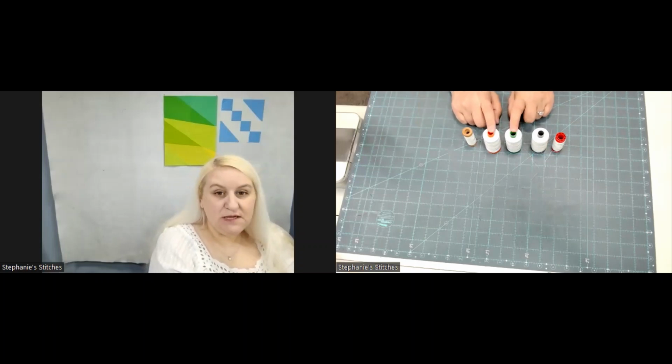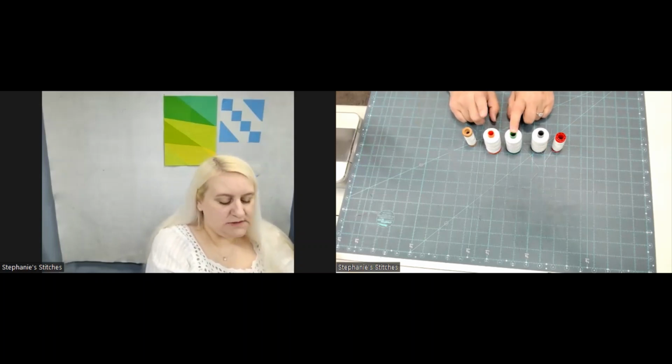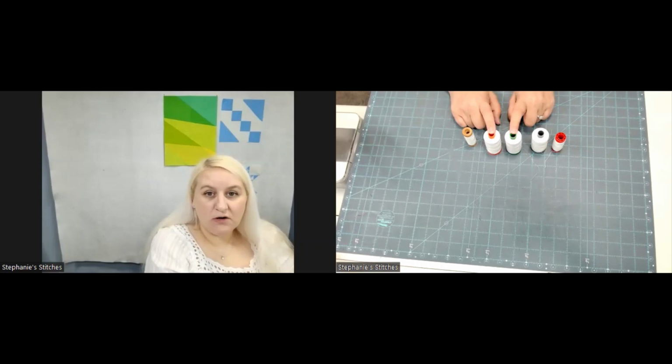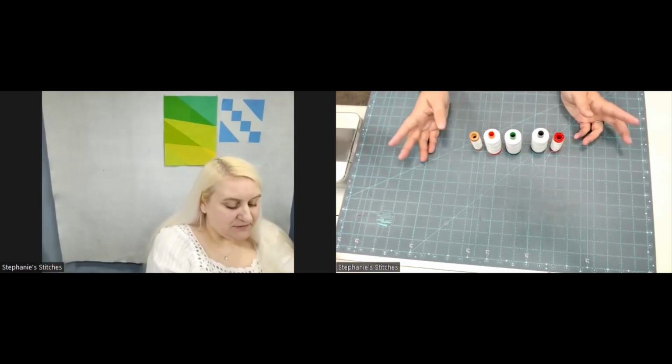And these two here, the 40 and the 50, do come in cones. The cone for the 50 is also orange. The cone for the 40 is green, unless you want the cone for long arm quilting or high-speed long arm quilting, then it will be yellow. But that's everything about thread.